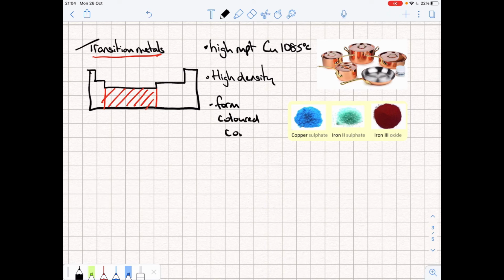So you can see here in the picture, there are some really nice illustrations of this. We've got the different coloured compounds that the transition metals form. Often these are used in stained glass windows to stain the kind of colours that you see, to give us those really nice colours of the windows in churches.